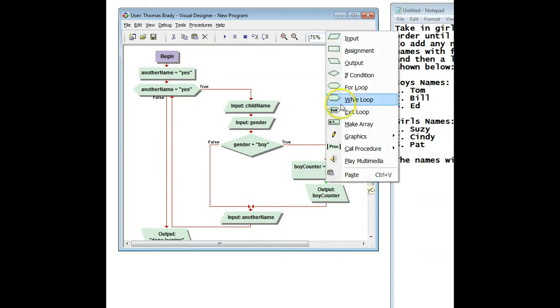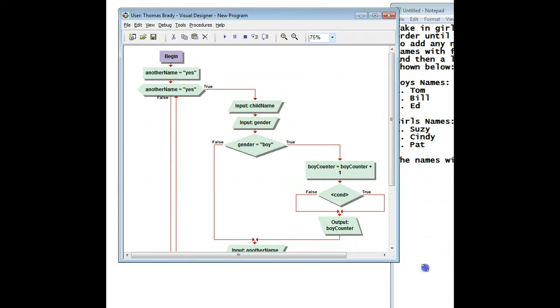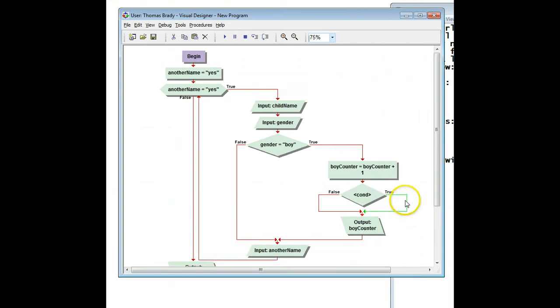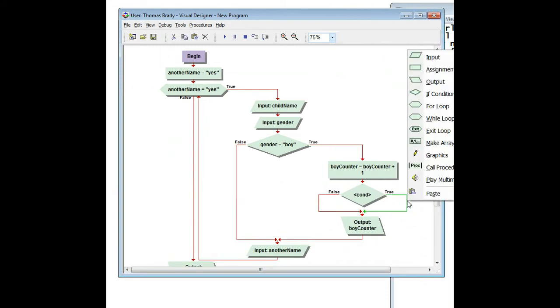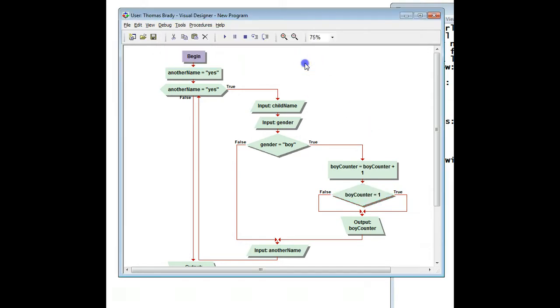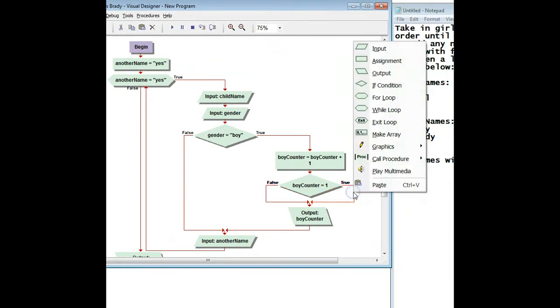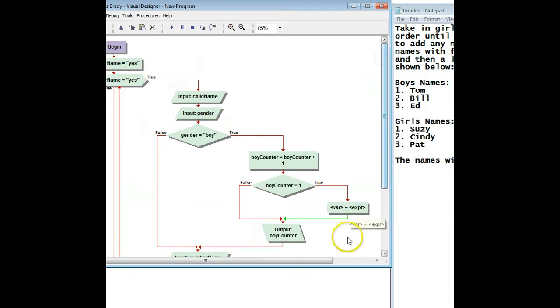Alright, so once we know that we can count, the next thing we're going to do is make a decision, and this decision is going to be whether this is the first time in the loop or this is every other time. So the condition we're going to use is boy counter equals 1. Okay, that means that this is the first time through, and what we're going to want to do is then create this header right here. And we're going to do that with an assignment.